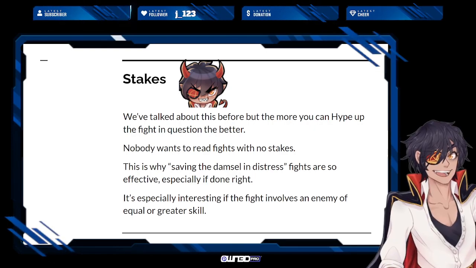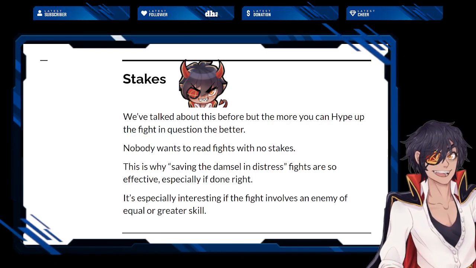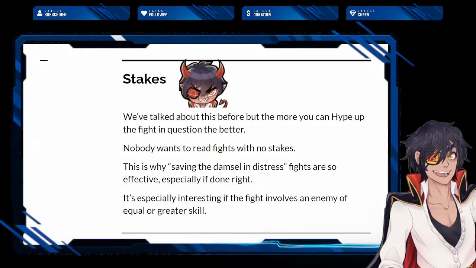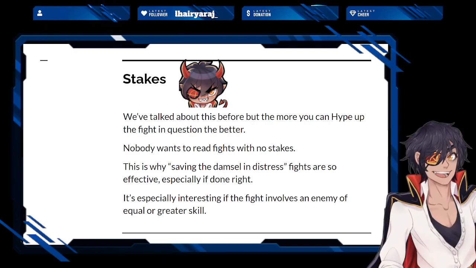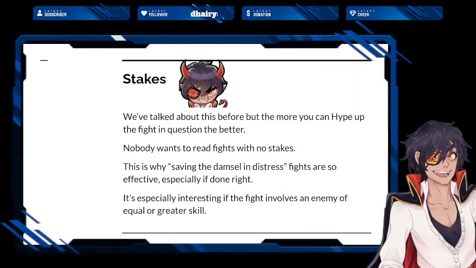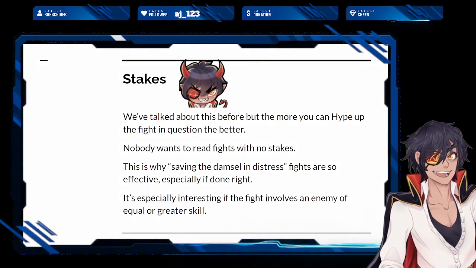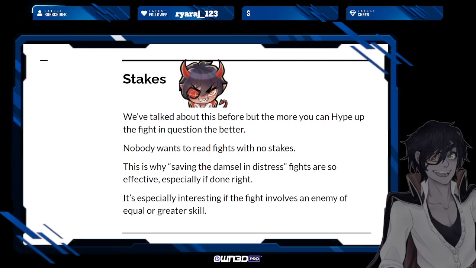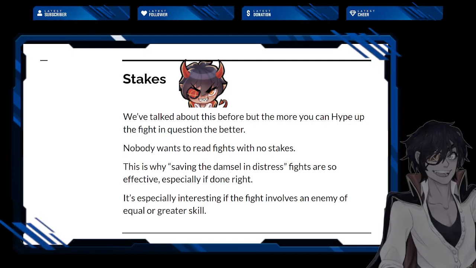This is why the saving the damsel in distress fights are so effective, especially if done right, because they have all the basics of what makes a good fight scene, and we're going to go over that later. But essentially, everyone wants to save a damsel in distress because the stakes are high, you get to feel like a hero, there's good catharsis, motivation, there's the fight where you look cool, etc. Like, it all works out.